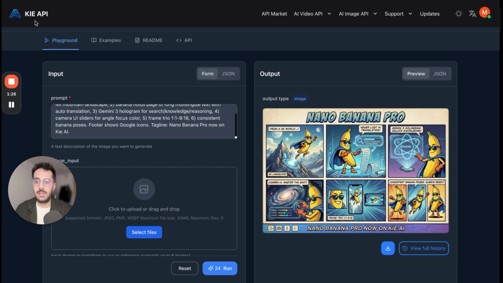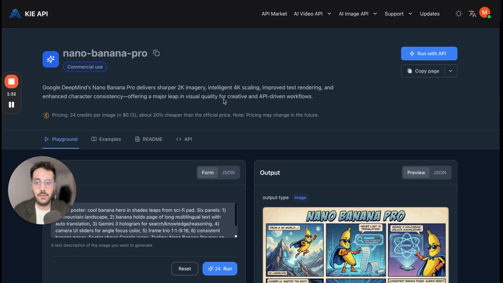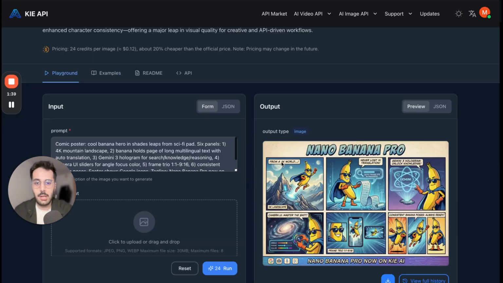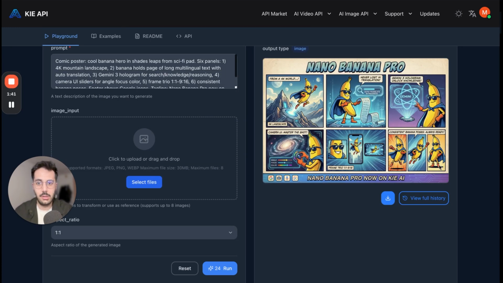This is kie.ai, and we're going to be using Nano Banana using their API keys, mainly because it is cheaper. It is only 12 cents per image, and you don't get the Gemini watermark at the bottom right. So now that you know what Nano Banana Pro is, let's jump into the workflow.